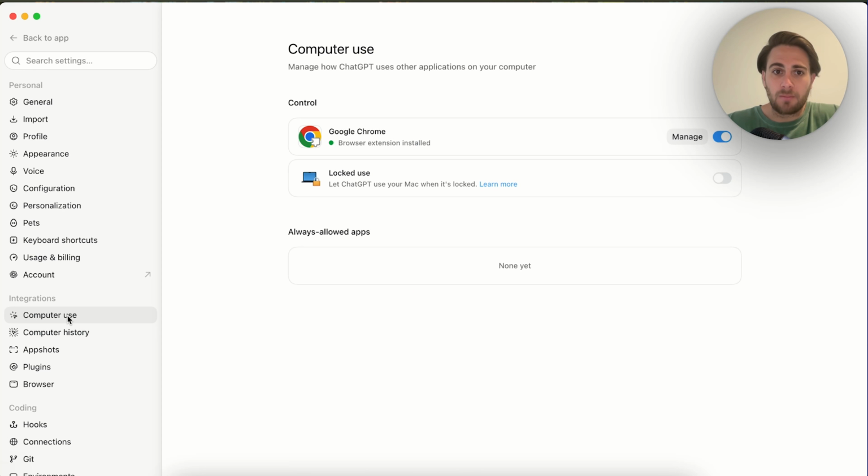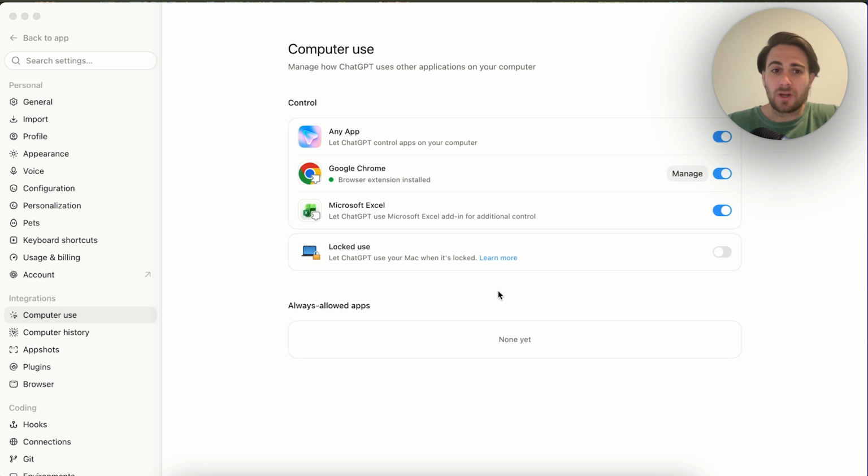In addition to that, if we come over to computer use right here, this is where you can actually let ChatGPT control apps on your computer, control anything else. You could download the Google Chrome extension, and it will actually sync up the data between the Chrome extension, ChatGPT desktop, and ChatGPT on the web, also on your mobile device. And if you turn this on right here, this will actually let ChatGPT use your Mac when it's locked.